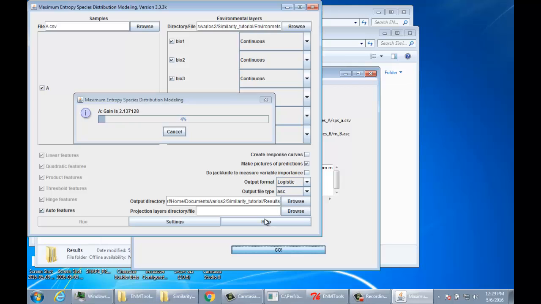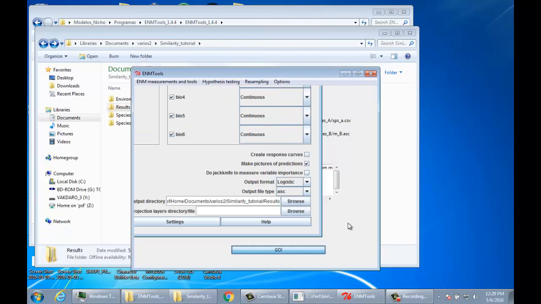And as you can see, the program will automatically open the Maxent software. That's why we should specify the path directory of the maxent.jar file. And if you do all the previous steps, you will not have any problem to reach this point. And then we should wait for the test to finish.